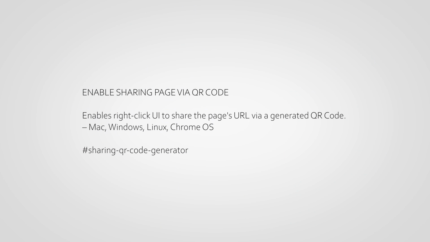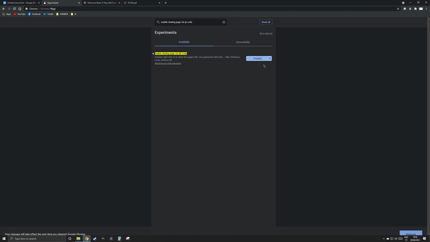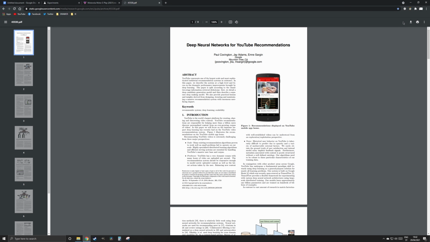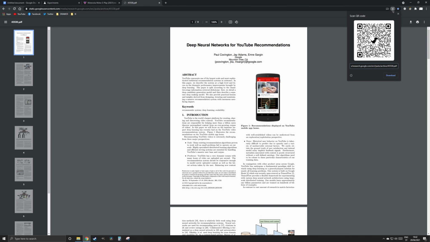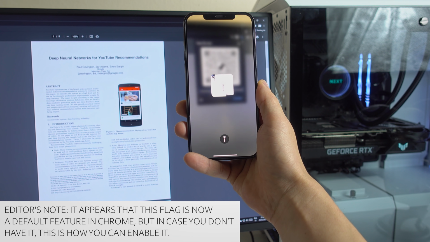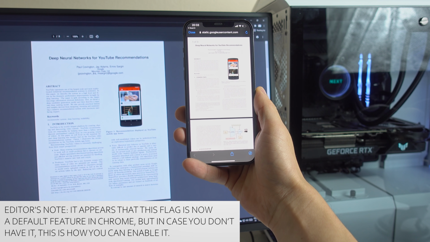Here's another way of sharing pages. Let's say you're reading an article on your desktop and you want to quickly open it on your phone. If you enable this flag, you can select the address bar and click on this little button to generate a QR code, which you can then simply scan with your phone in order to open the article on it.